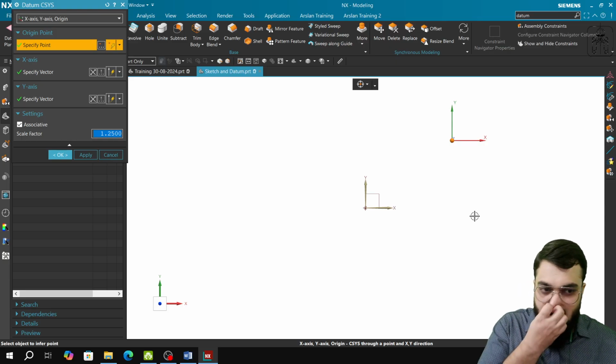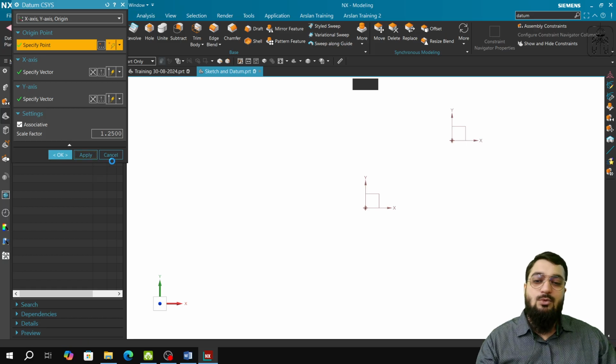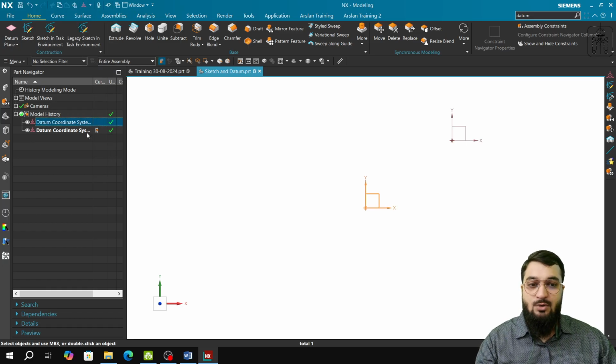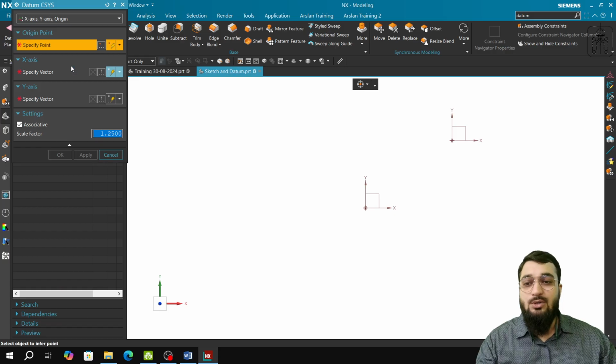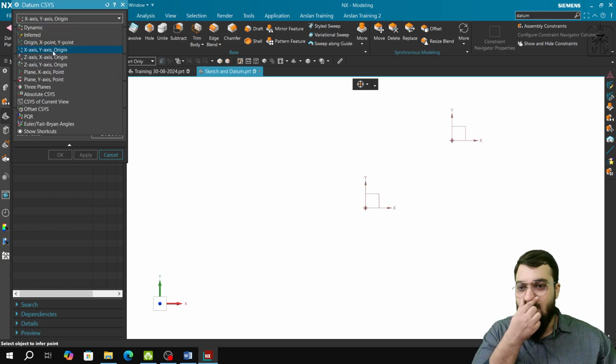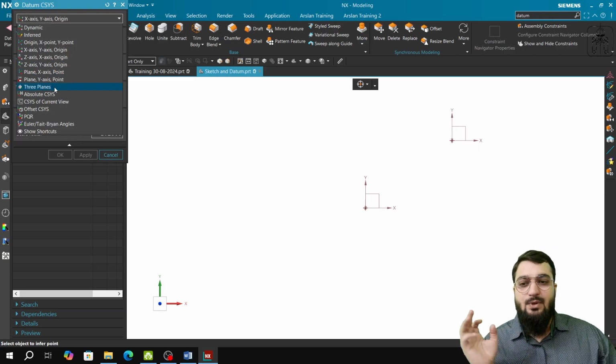So you can see that this point has been selected as the new datum coordinate system, and you have now two datum coordinates. Another way of making a coordinate system is that you can go into the datum coordinate, and similarly you can use this method for z-axis, y-axis, and all of them.